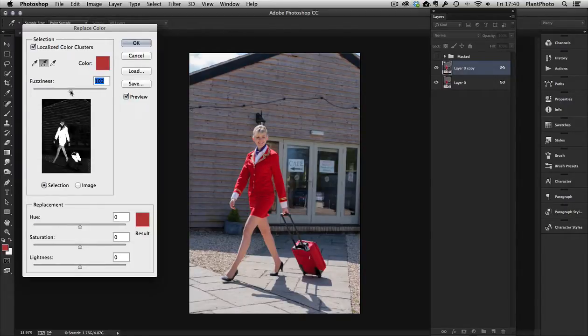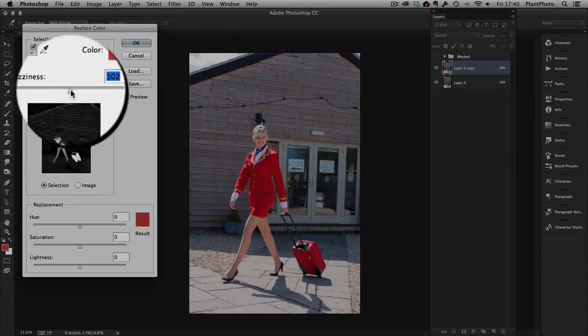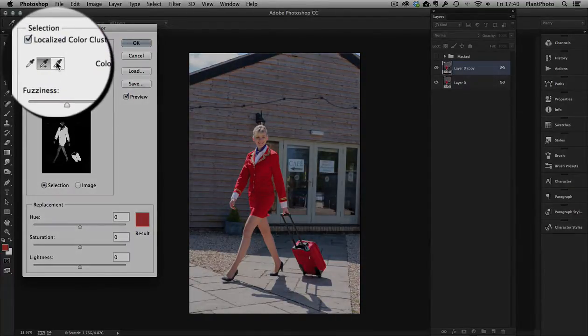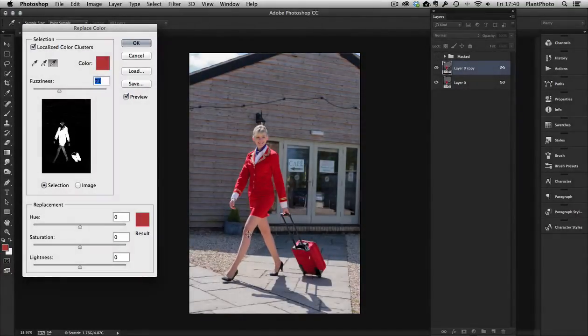We could then use the fuzziness to refine the selection a little bit, get rid of some of that background like so. We can use the minus eyedropper then to click on the legs if you want to take the selection away from the legs, and again just use the fuzziness slider like so. And we will get bits that we perhaps don't want, like the hand here. But as I said, these previews are very small on here, which is frustrating.